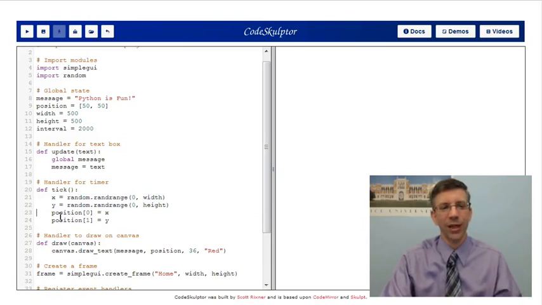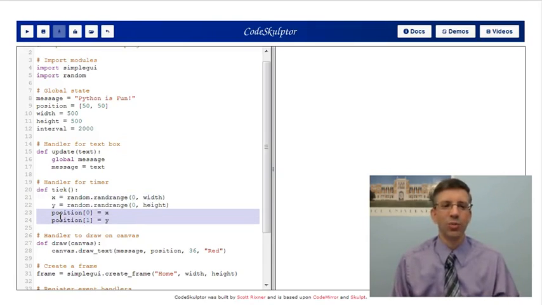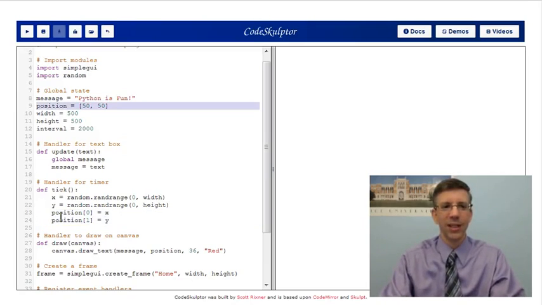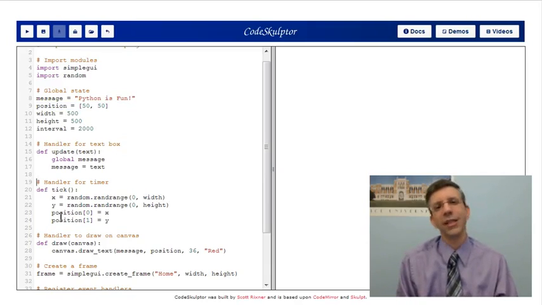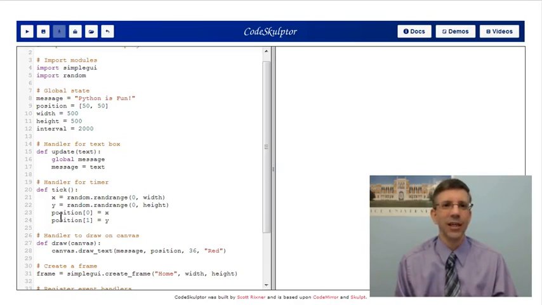Once I've picked these random values, I'm going to change position. I'm going to set the 0th entry of position to x and the 1st entry of position to y. We can see up here that position is a global variable that is a list with 2 elements in it, and those 2 elements are the x, y position where we're going to draw the text. Notice that the tick handler does not draw any text. All the tick handler does is pick a new position, and it's doing this once every 2 seconds. There is no need to draw the text. That's not the job of the tick handler. The job of the tick handler is simply to say, hey, 2 seconds have elapsed, I'm going to move the position that the text should be drawn at.